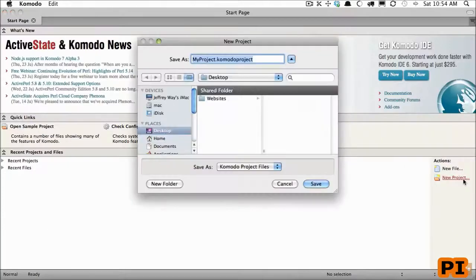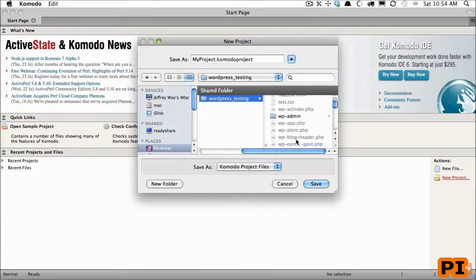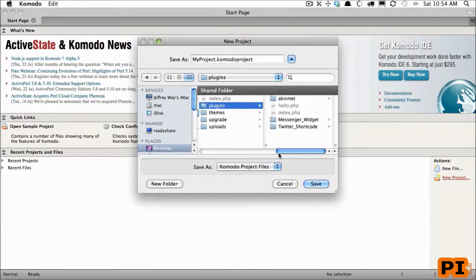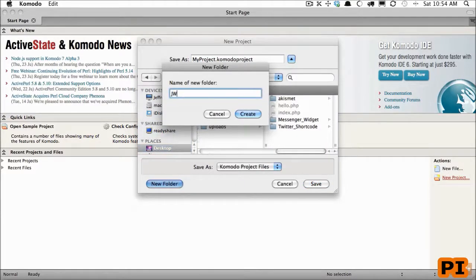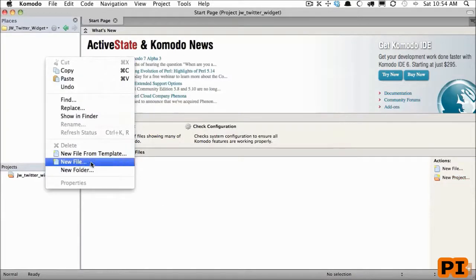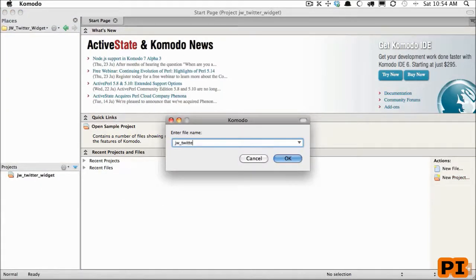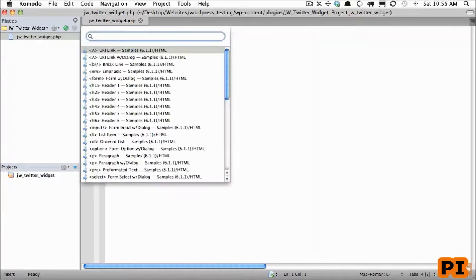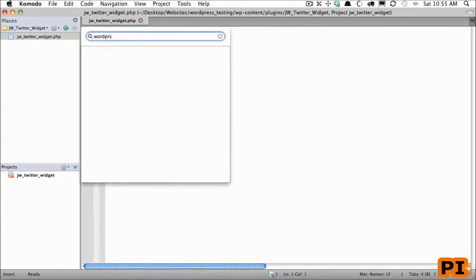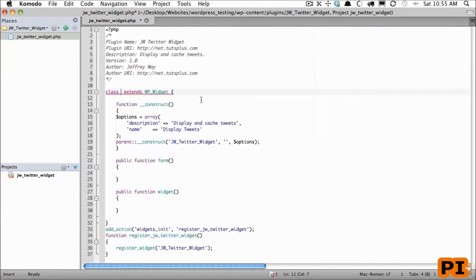I will again create a new project, and it will be stored within the wp-content plugins folder, and I'll create a folder called JW Twitter Widget. Next, I'll create a new file with the same name. I'm going to begin by saving myself some time, and I'm going to paste in a skeleton. Now, we went over all of this in the previous lessons, so if any of these methods are a little bit blurry to you, be sure to go back and watch those now.